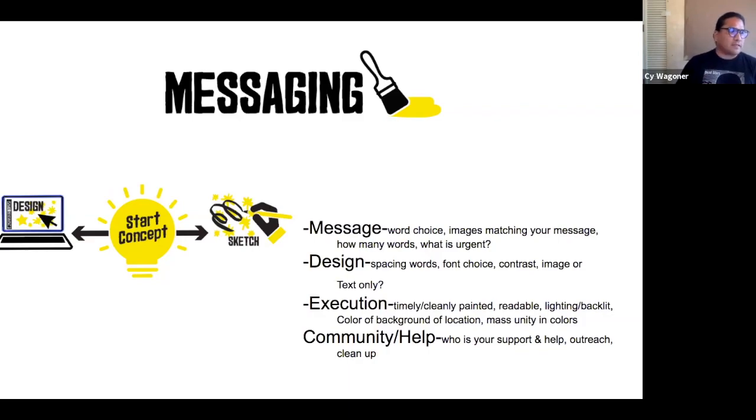And so some things to consider is message. There are some notes there where it talks about word choices. Are you matching your image with your message? So it's good to run a few trials to see how it looks. How many words are you using, and how urgent is your action? And so, should your message address that?